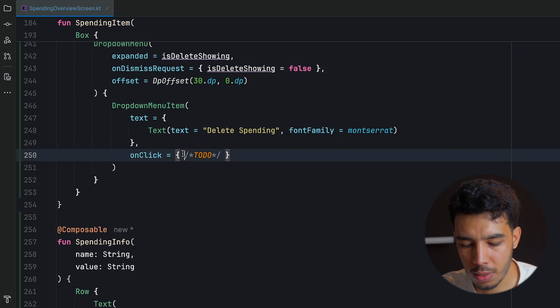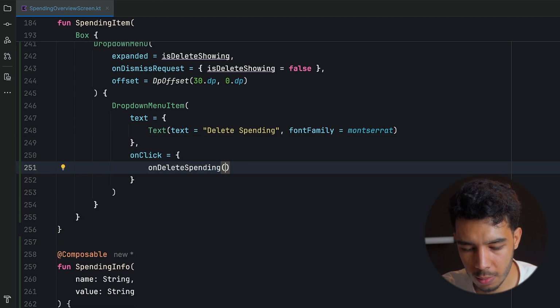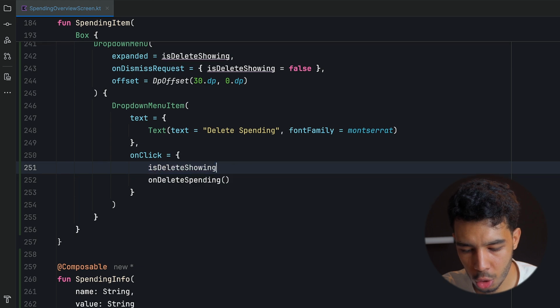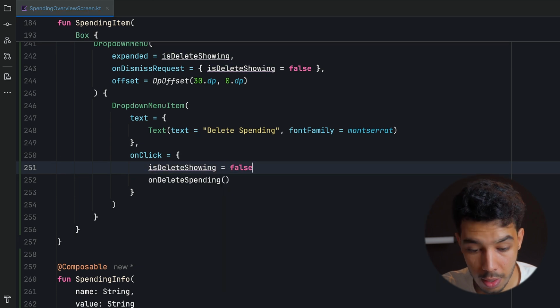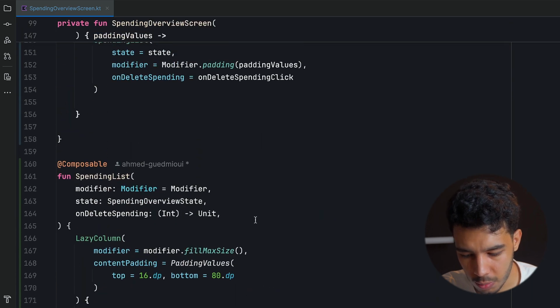When we click on it, we want to call our on delete spending like this, and before that is delete show and set that to false. And that's it. We created our items and also our list of items.